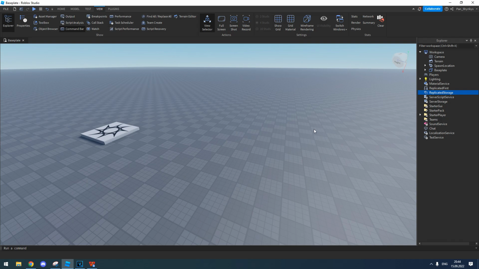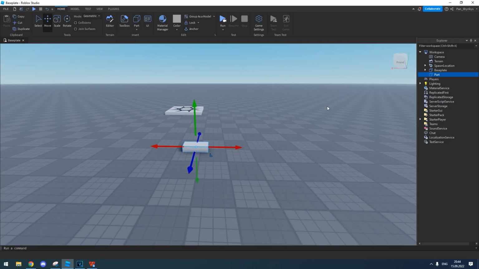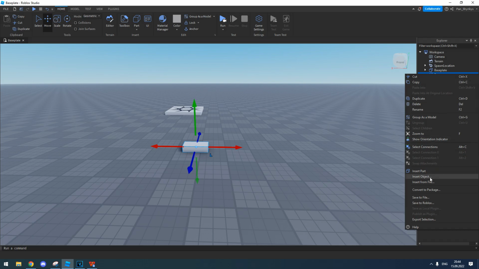This is very useful for scripting, but for the purpose of our video, let's say you want to add a script to a part to do some functionality for you. For example, move back and forth for an obby. You would do this by first creating a part, and then you would right click, and press Insert Object.